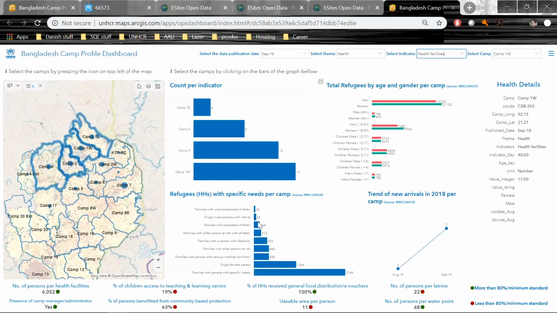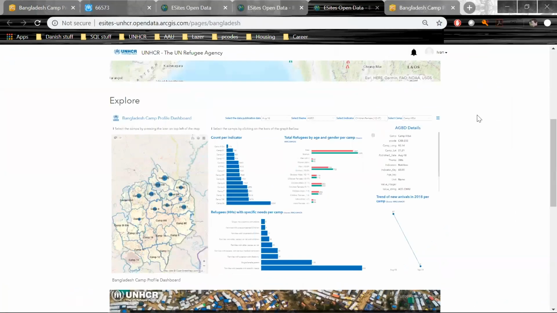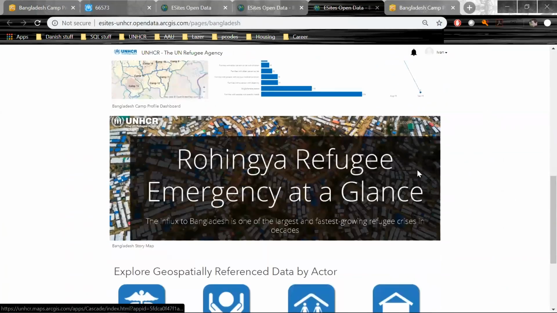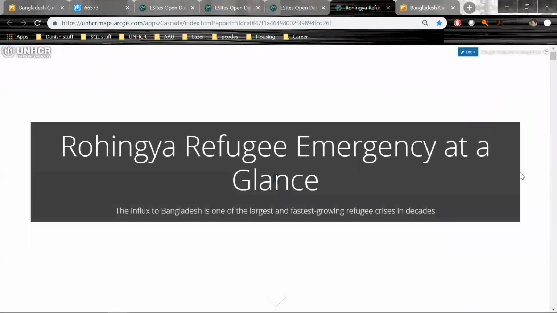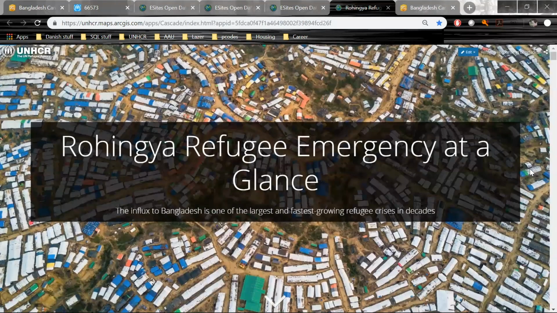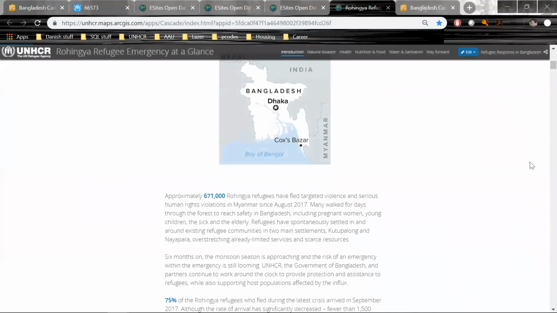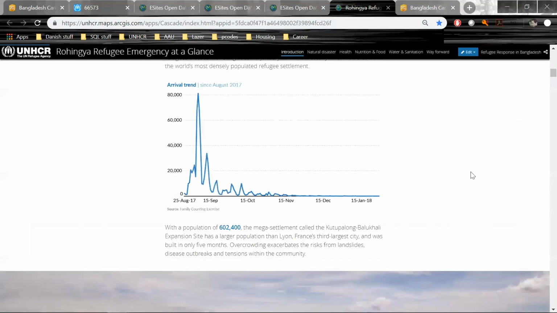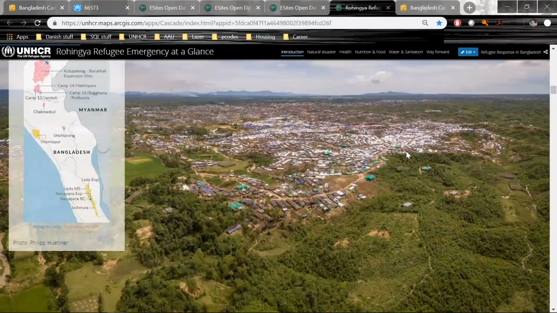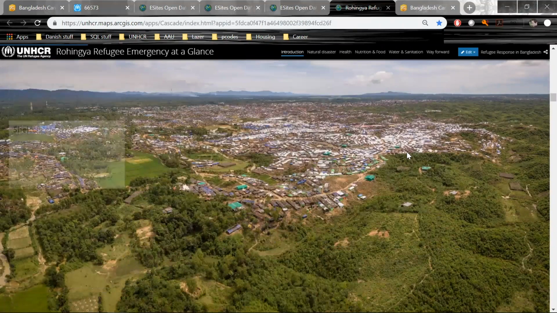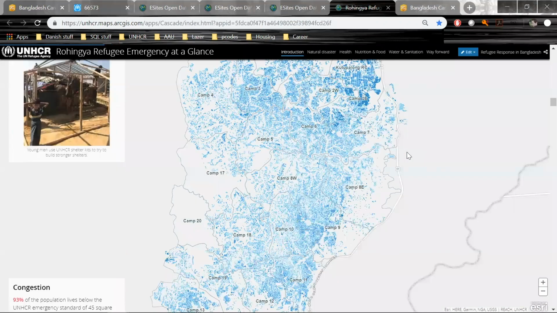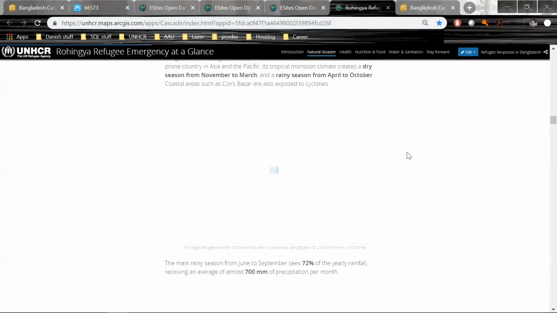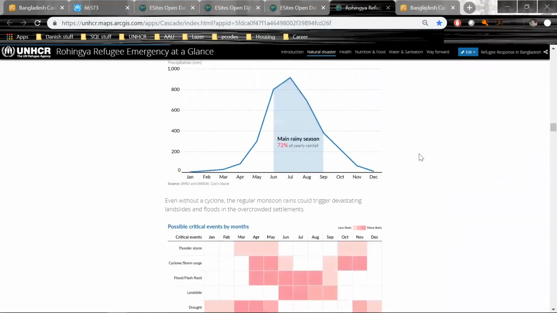And this is it for the operations dashboard. Let us go back. We also have story maps. These story maps will allow us to go in depth into the situation of the specific country, in this case, Rohingya refugee emergency at a glance. These story maps will allow us to view statistical data, maps, risk hazards of floods, landslides, shelter footprints, population density, and many other things.